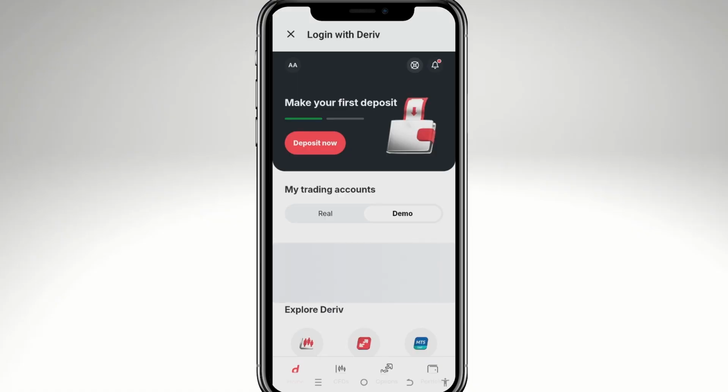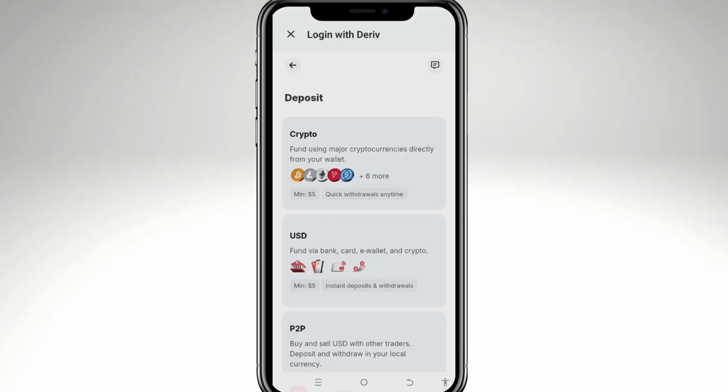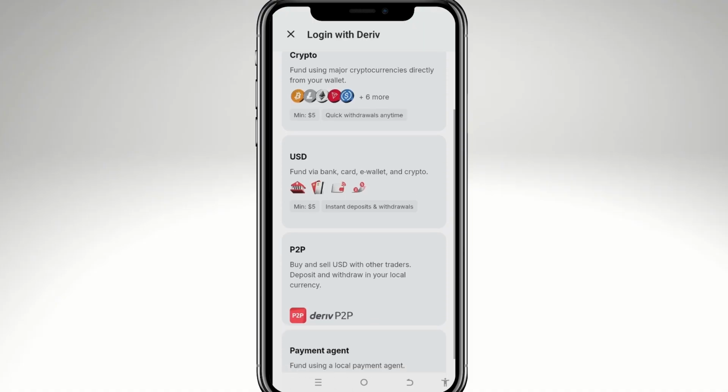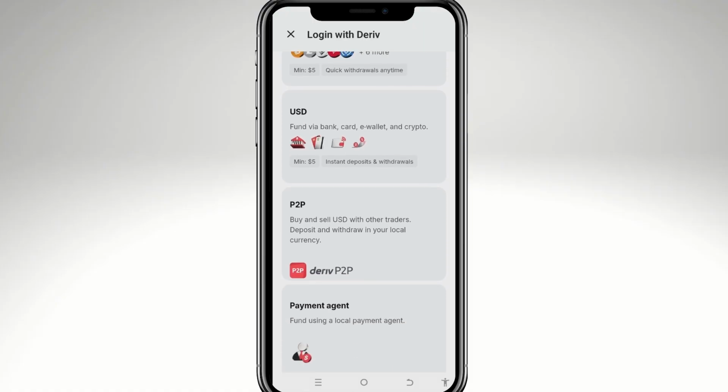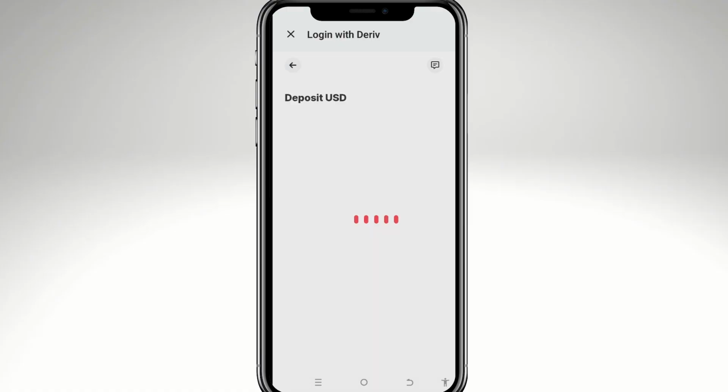Before trading, you need to fund your account. Tap on the cashier or the deposit option. Now you need to choose your preferred payment method such as crypto, USD, P2P, or a payment agent depending on your preferences. For example, we are using a USD.